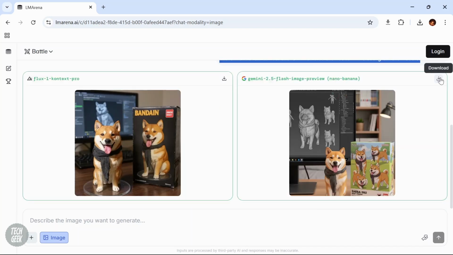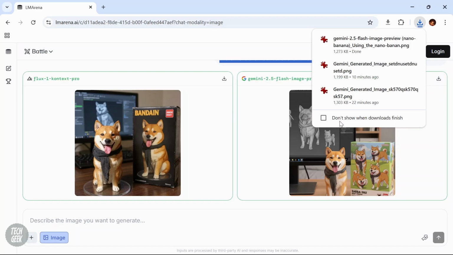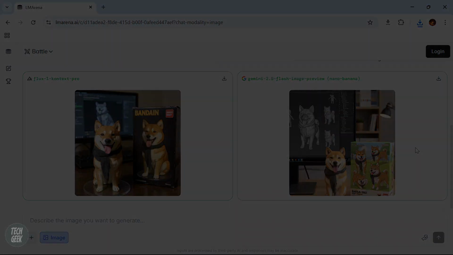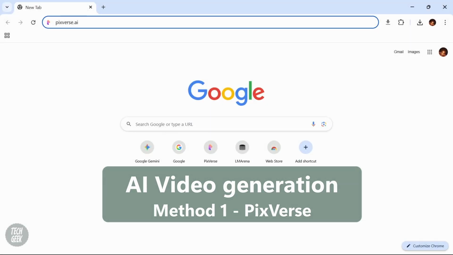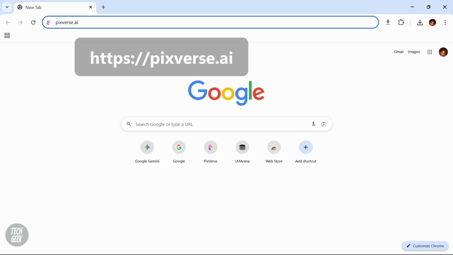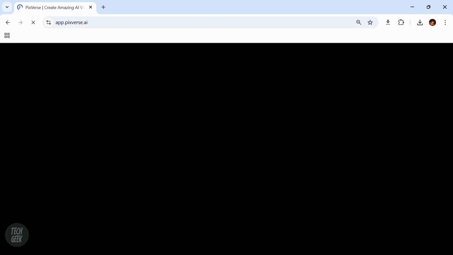Now I'll show you how to turn the image into a video. Again, I'll show you two options. The first method is with a tool called Pixverse. The first step is to go visit the page pixverse.ai.